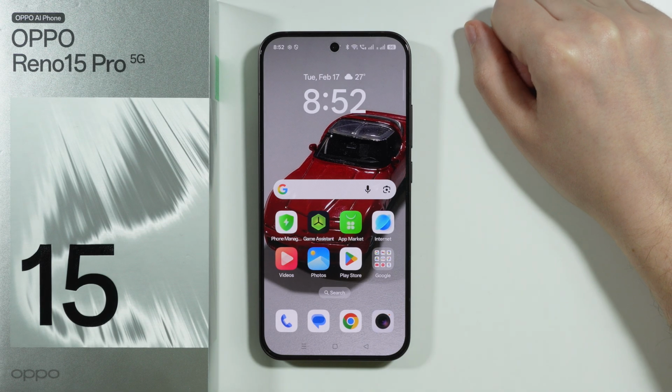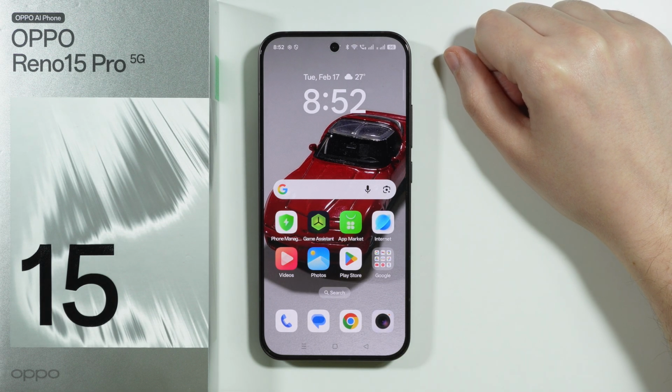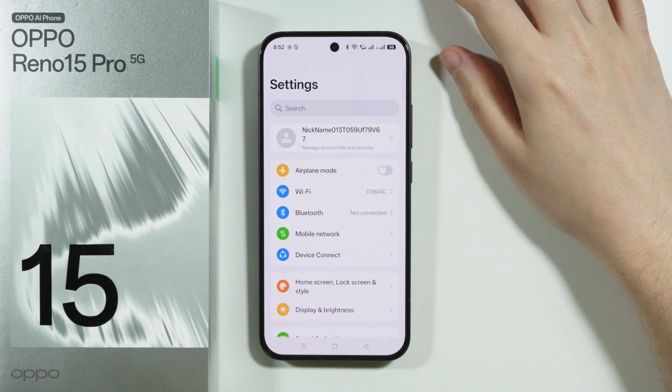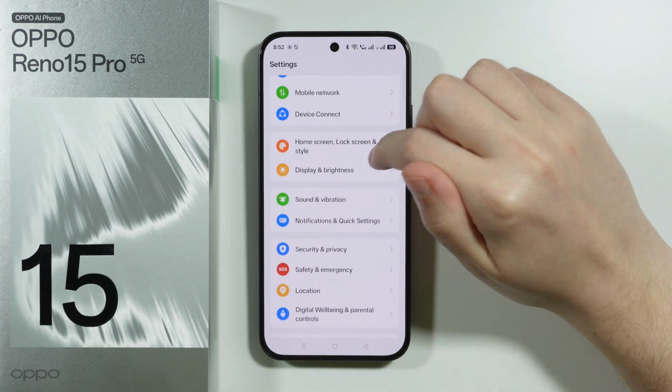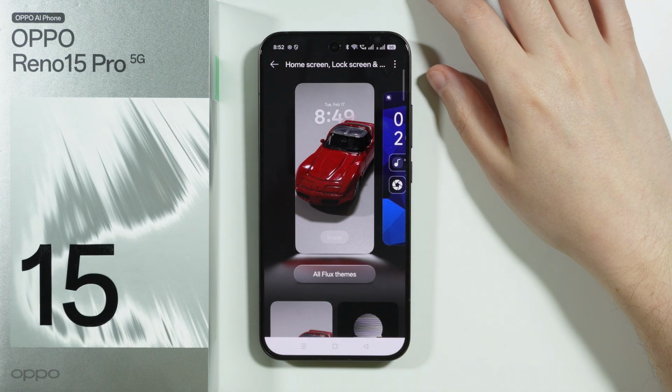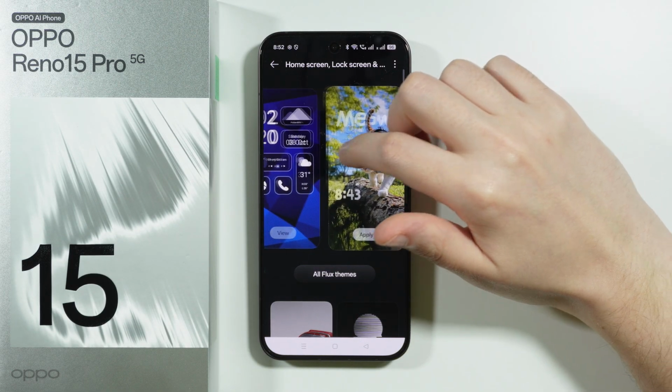If you want to change the lock screen clock on OPPO Reno 15 Pro, what you can do is open settings on your phone. Next, in the settings, we're going to proceed to the home screen, lock screen, and style. The first thing that you can do is use a different theme.